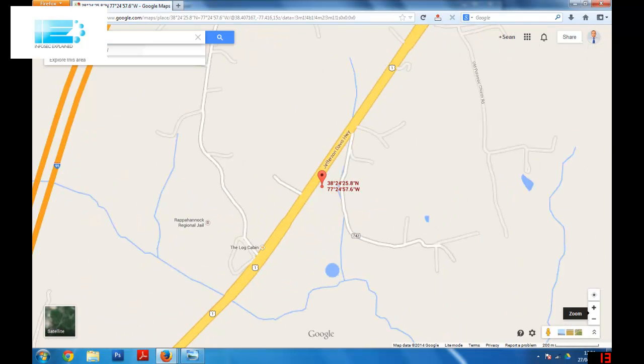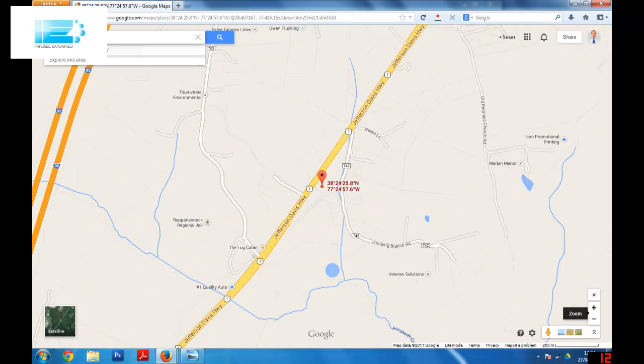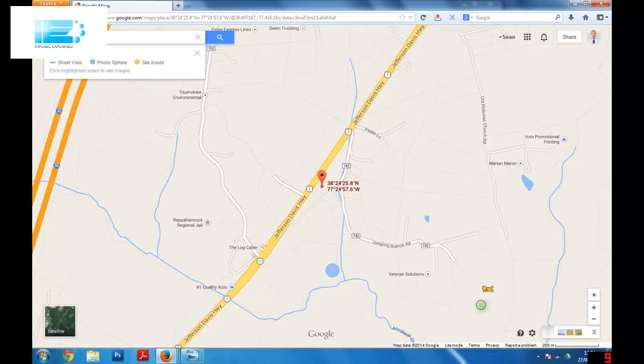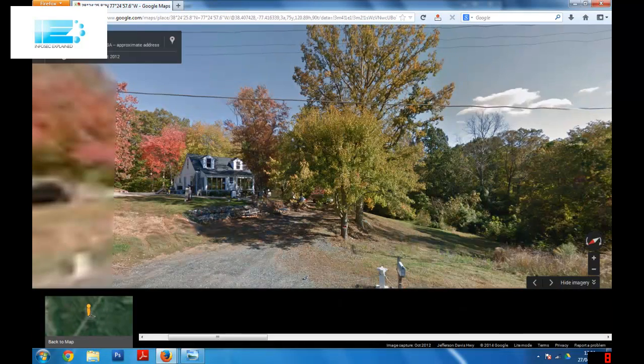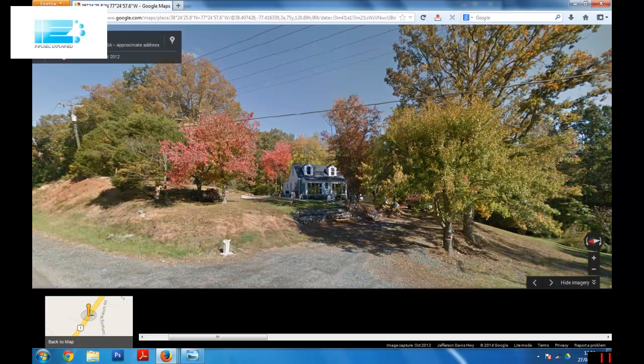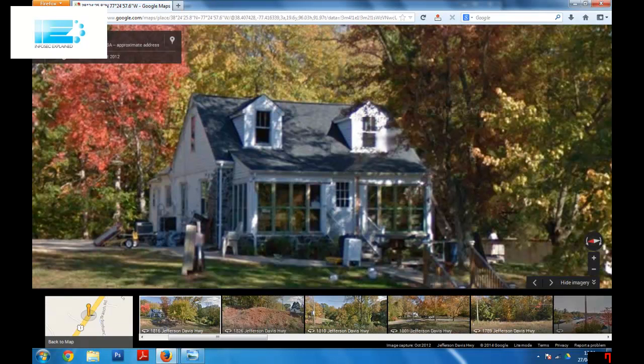Now this one is in the state of Virginia in the USA, and if we use our little Street View man, we can take a look at where this photo was taken. So probably the picture of the coffee table I just showed you was taken at this location here.